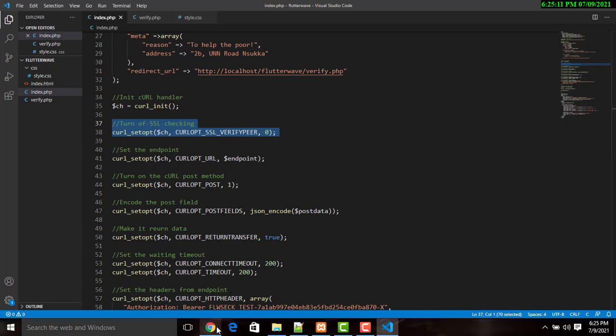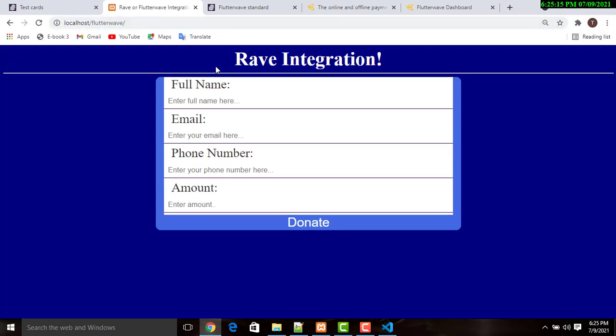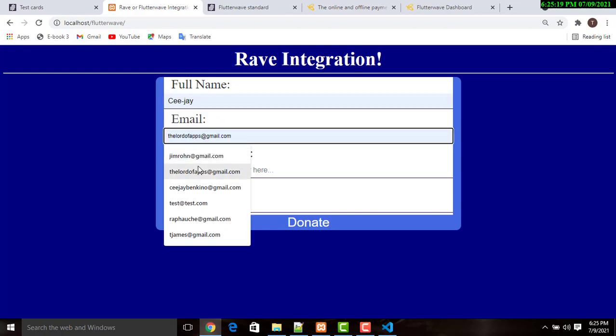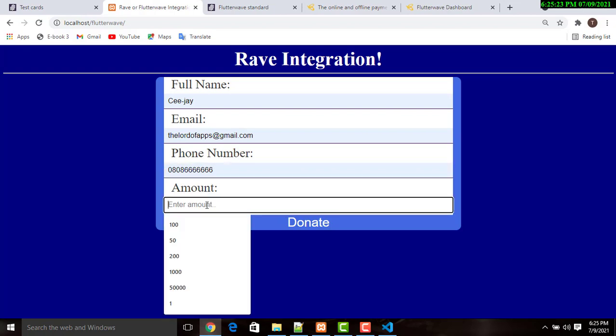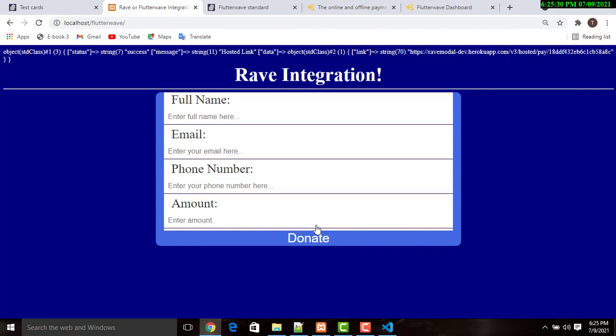So let's save this right now, and if we go back to our browser and let's refresh this page again, and let us fill this form. Let's just go ahead and fill it with any data. So let's say this, and then any amount, and if we go ahead and click on donate, if everything goes through, we should return, and congratulations, you see it returns something to us.